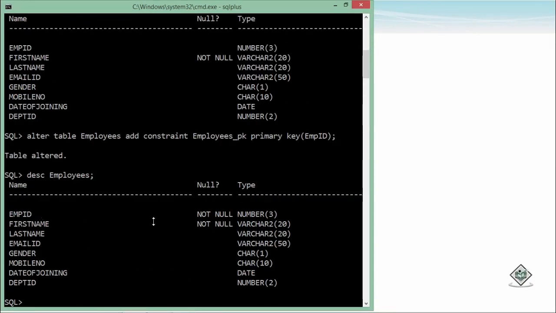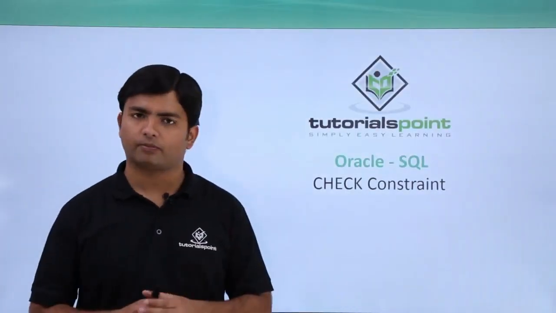As I said, we'll check later how to see all the constraints which you have defined for a particular table. So this is all about the primary key implementation. We will cover the check constraint.